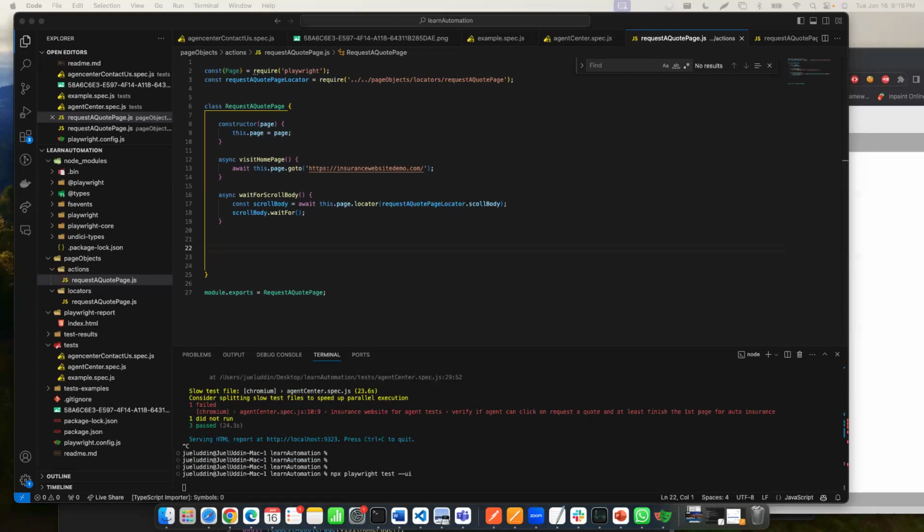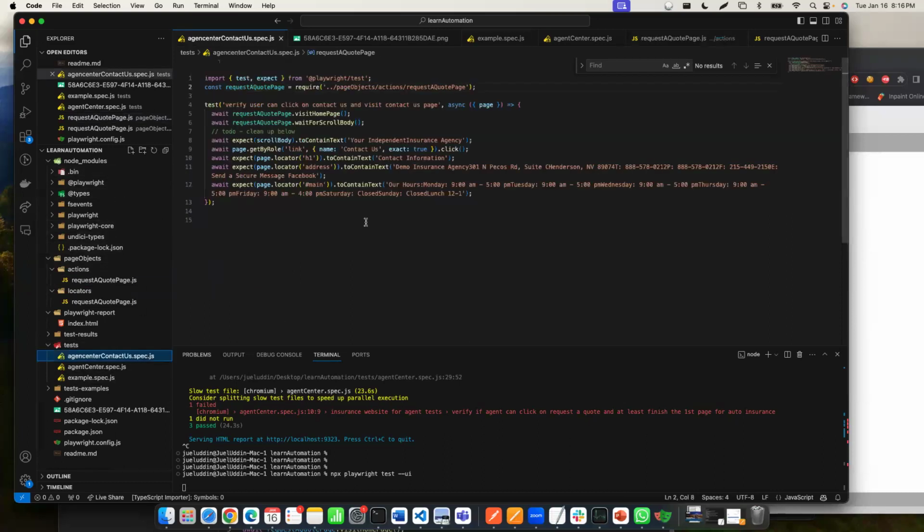Okay, I see what happened there. We didn't create the instance. So whenever we call a class, because remember this is a class, right? We created a class. We have to actually create the instance of the class in order for us to call anything from it. Okay, that's where we fall short. So let me go ahead and do that real fast.